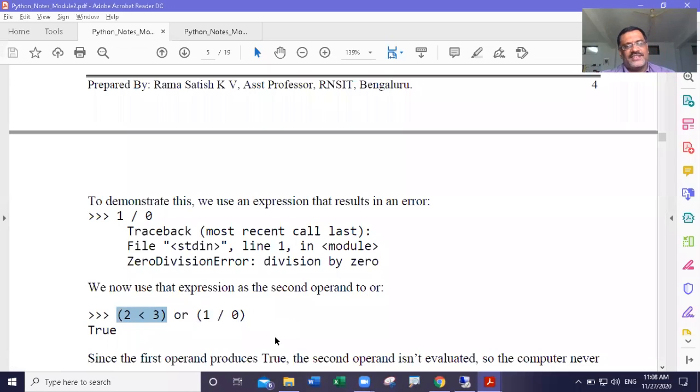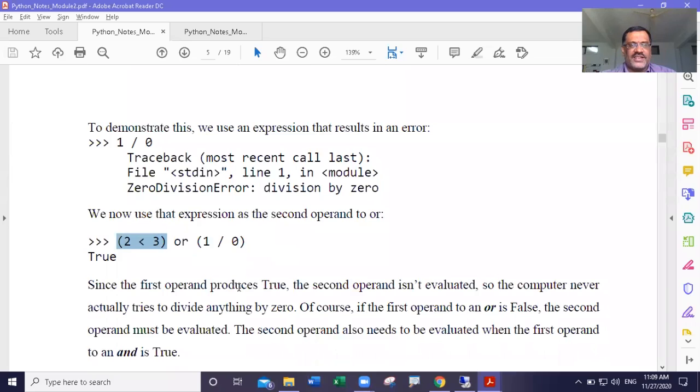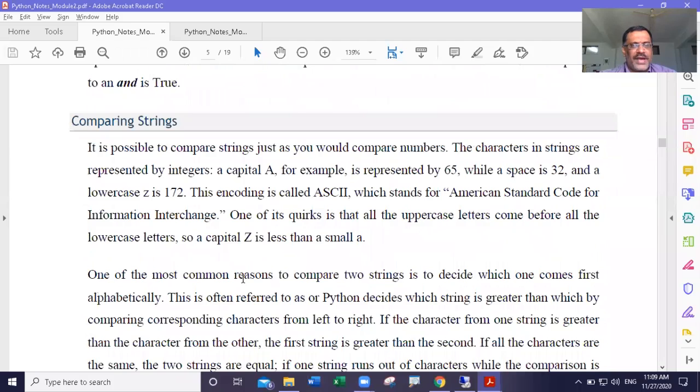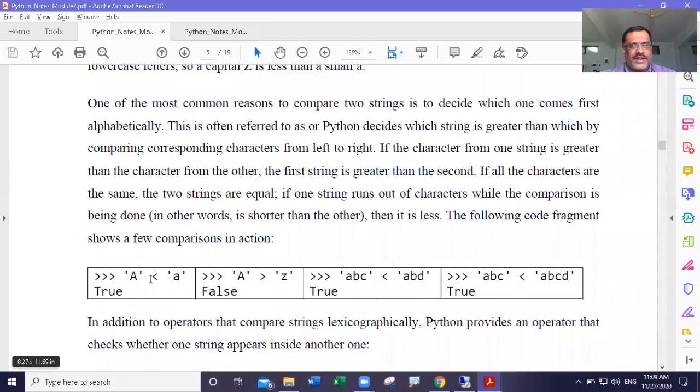Okay, so that is the proof that it is a short cut operator. And comparing the strings. So string comparison, A and Z, A and A. When you take a string comparison, ASCII value will come into play. Capital A is having 65 as the ASCII value, small a 97. So definitely 65 is less than 97. It is saying true. The same way, you can check these examples.